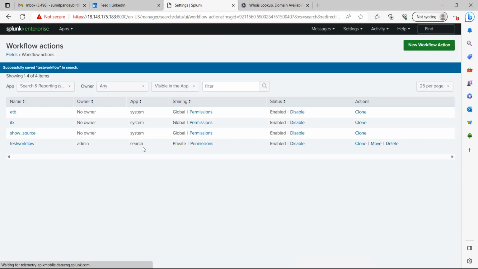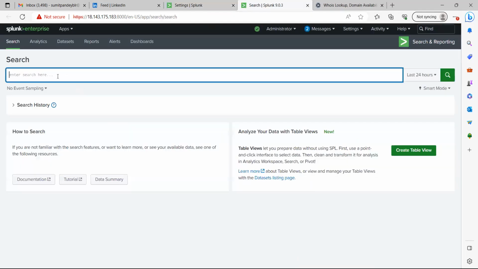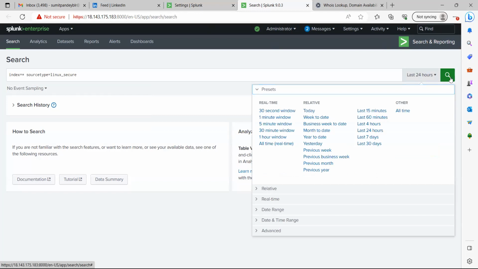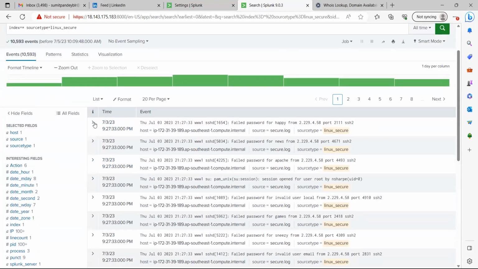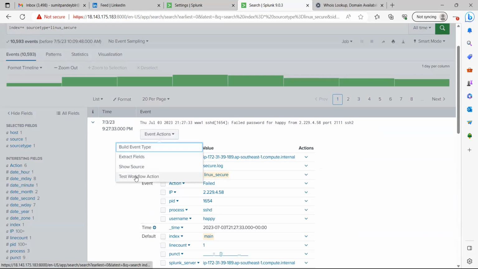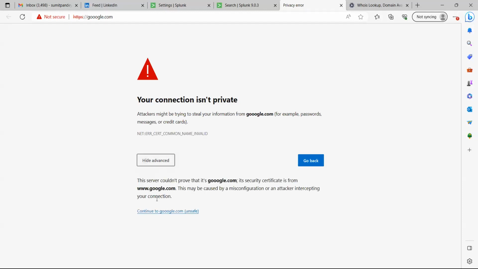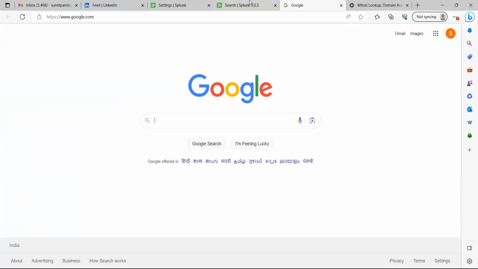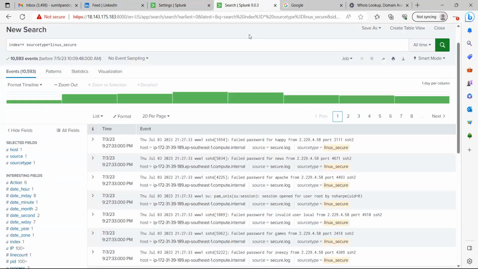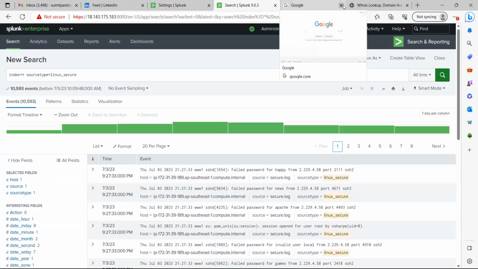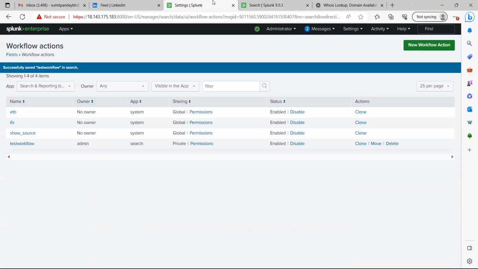Let's save it. Now if you run any search here and go to event actions, you can see that workflow action, right? If you click on it, it will redirect you to google.com because that's what we have configured there. Now let's do a more realistic configuration. Just close this and create a new workflow action.